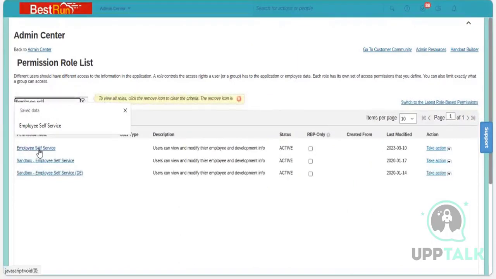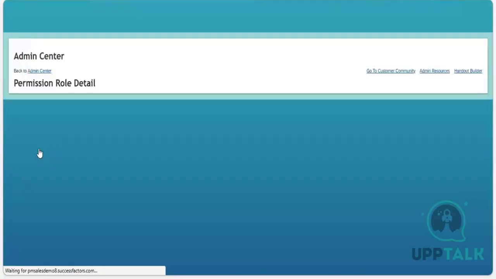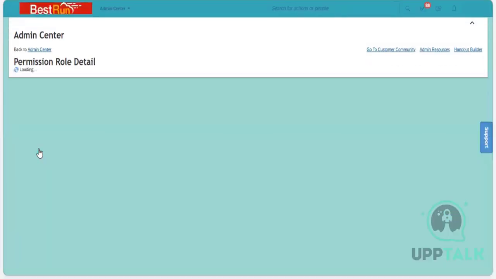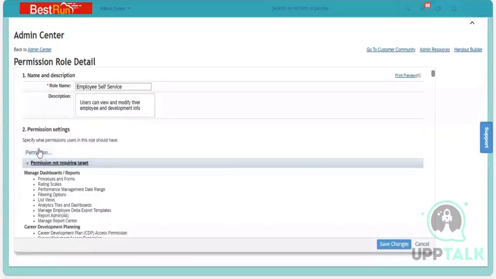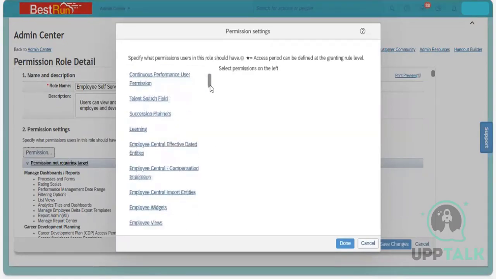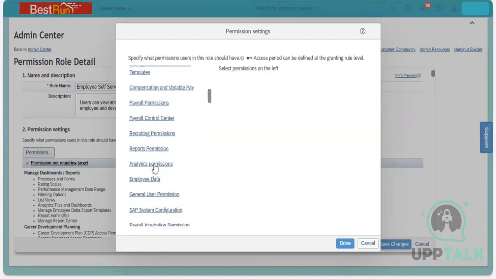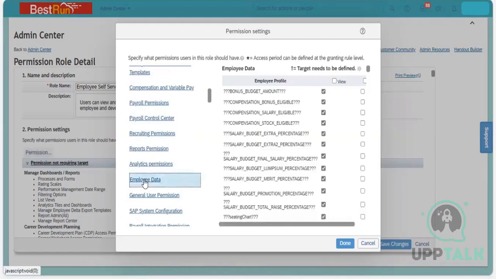You can see employee self-service, right? Okay. Then after this, we need to, because we got the role name, that is employee self-service, right? And after this, we can go to the permission, and under the permission, employee data. So employee data, and what was the field?